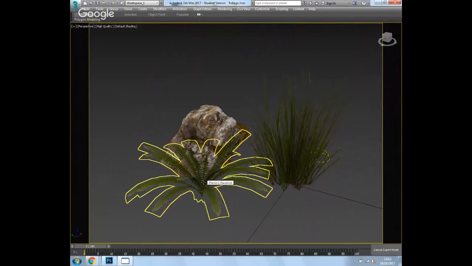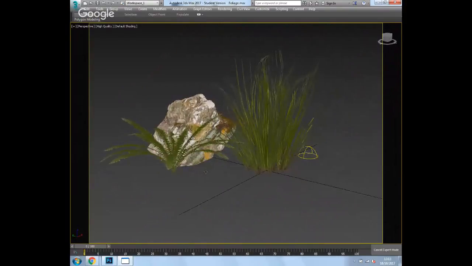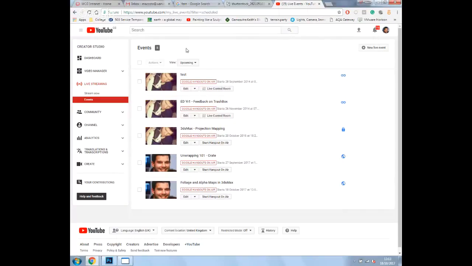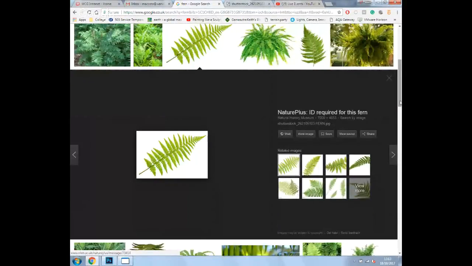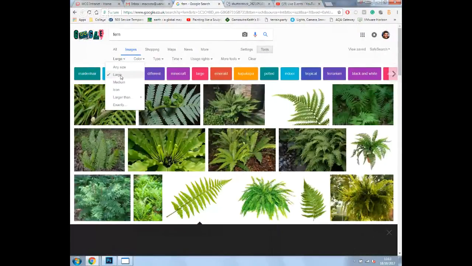You can either jump outside and go and take a photograph with a phone or whatever it is that you're going to use, or you can grab one online and use that instead. So that's what we're going to do. I just typed in fern in Google, and then under my tools, I went to the options here and made sure that I had it set to large so that we had big images as opposed to small ones that are going to be pixelated.